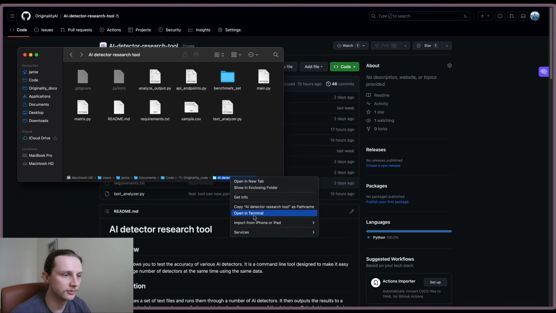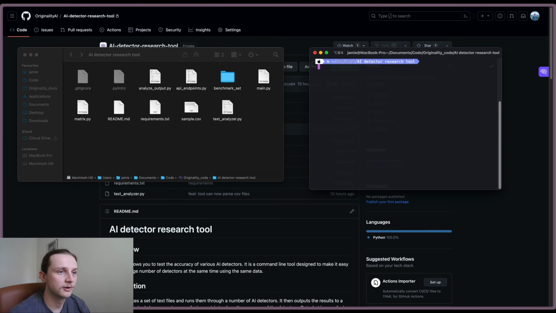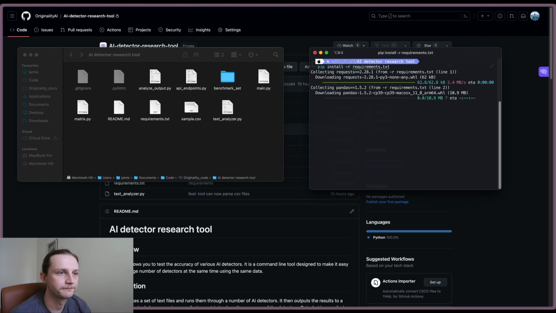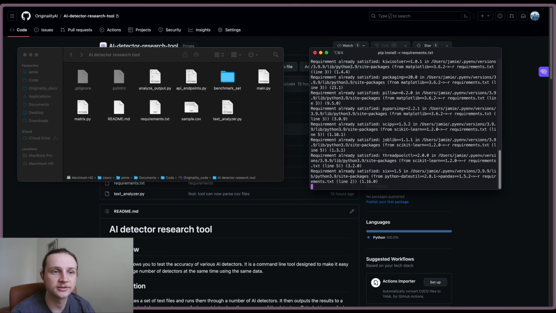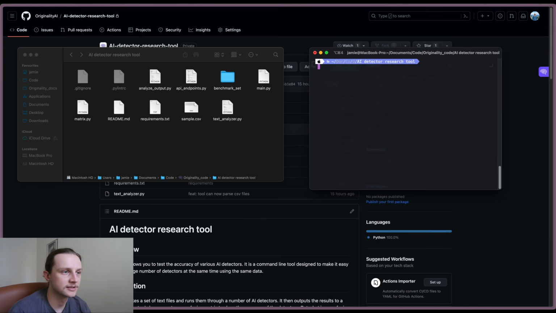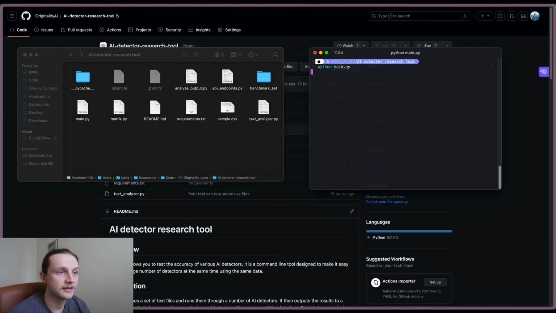So the first thing we'll do is right click on this path here and open in terminal. So once we've opened up our terminal window, we're just going to run pip install -r requirements.txt. And that's going to install all the necessary requirements to run the script. Perfect. So once that's done, we can just run python main.py, and that's going to run the main script for the tool.